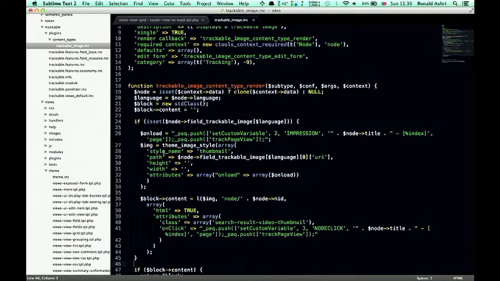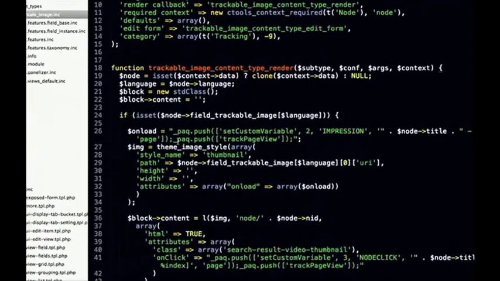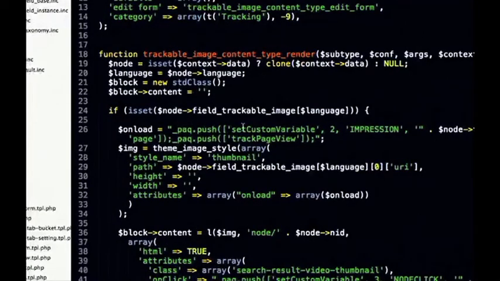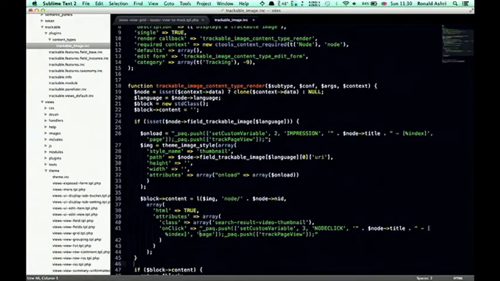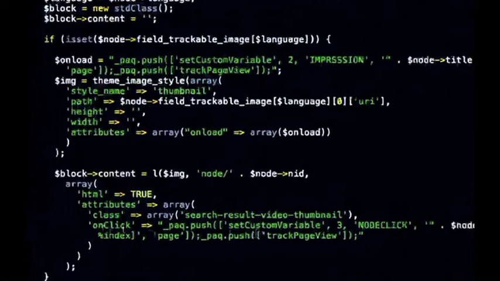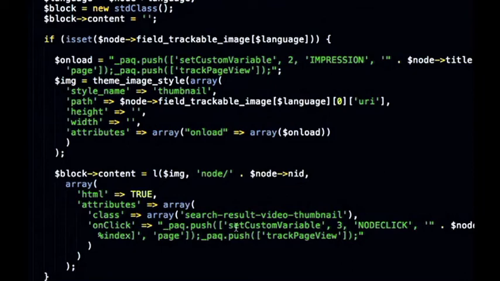And what I'm doing here is two things. I'm essentially having to recreate a bit of work that Drupal does for free, like theming the image and doing links and so on. But the reason I'm doing it is because I need to do this: push on the Piwik event stack a custom variable value for an impression, and on click, send another variable saying a node has been clicked.